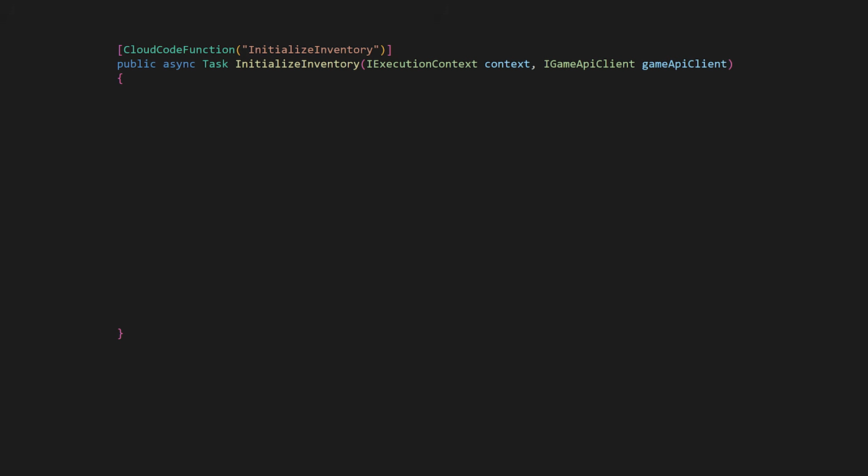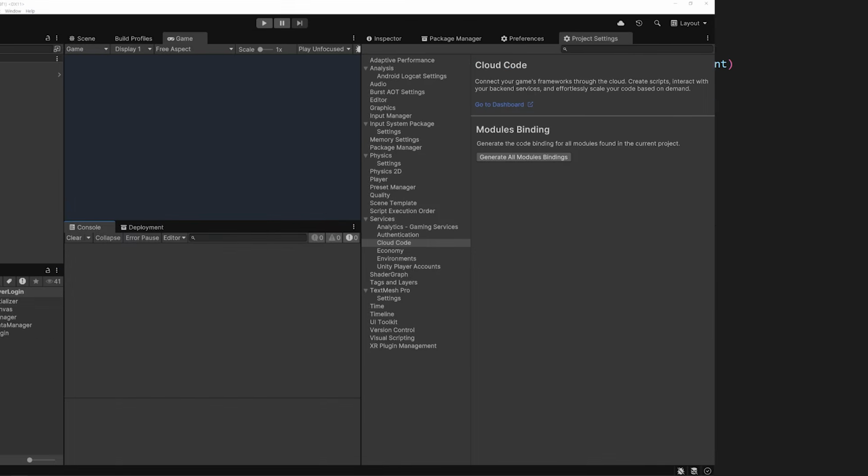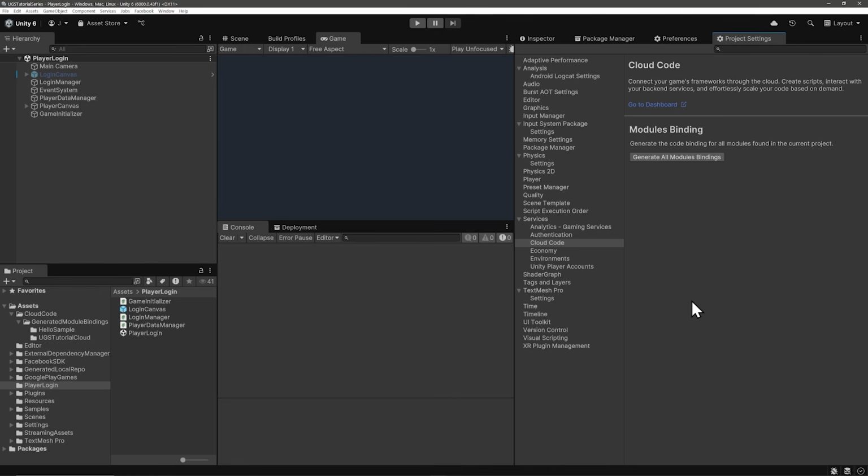Now let's create an initializeInventory method, and this will be a cloud code function that for now the client can call when a new player joins the game. It defines a dictionary of starting items, just item ID and amount, and calls addNewInventoryItem for each item. And for now there's just one. Let's assume the starter items only need an amount for their custom data, so we'll just use the simplified overload we just wrote. Back in the client side in Unity, generate bindings.